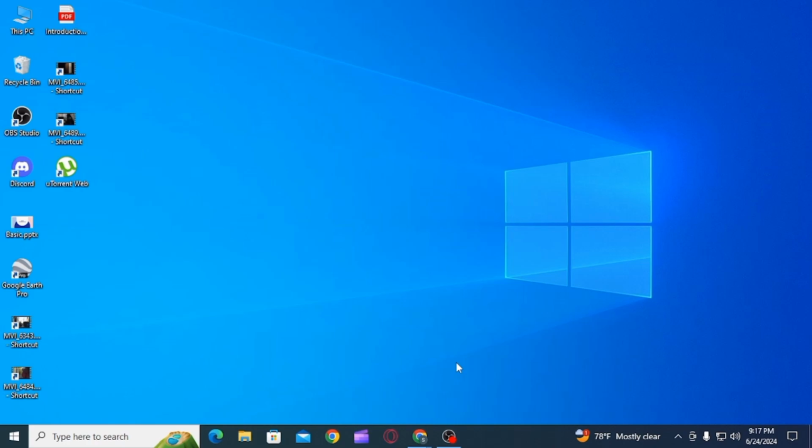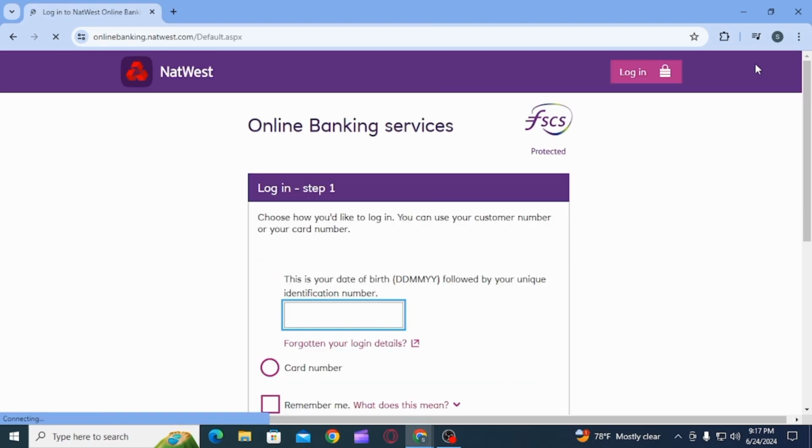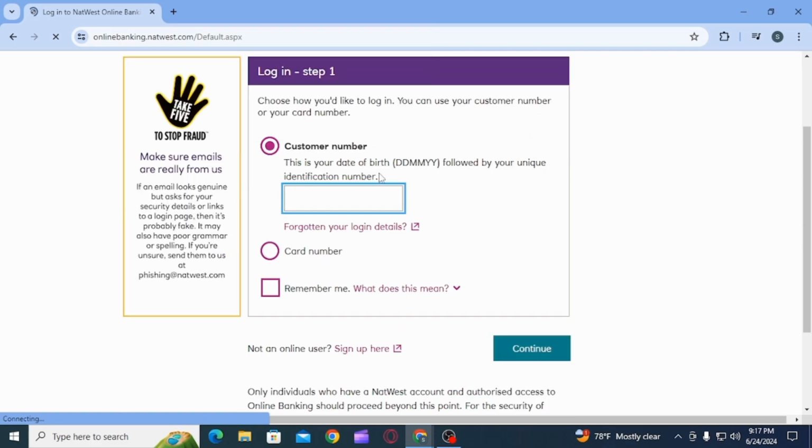Let's begin. In this video, I will guide you how you can activate your NatWest Debit Card account. Open up any web browser and head over to natwest.com. Once you're here, you want to click on the login option. Once you click on this, over here you can log in using your customer number.